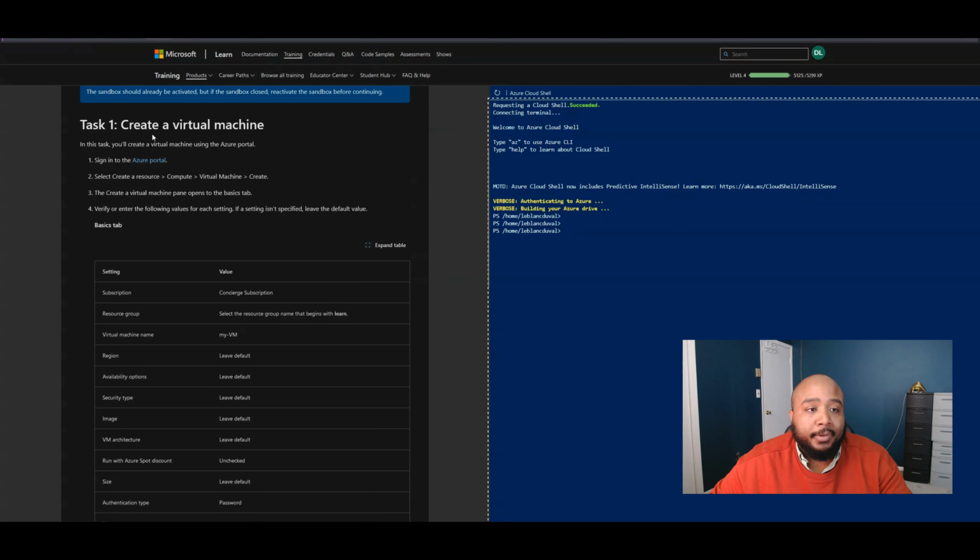In this task, you'll create a virtual machine using the Azure portal. Sign into the portal, compute, virtual machine. I guess it wants me to do that. So you know what?